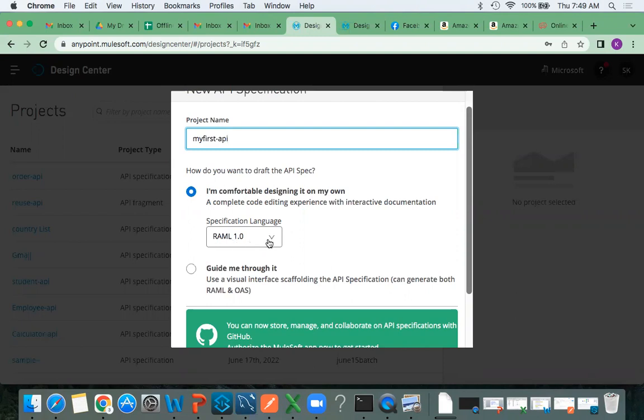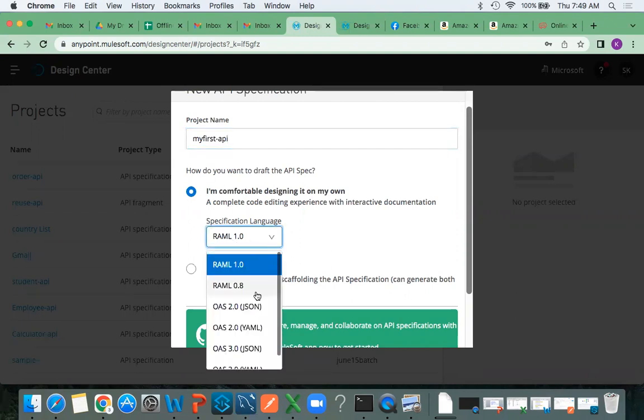RAML 1.0 and 0.8. Now this is an interview question, guys: what is the difference between RAML 1.0 and 0.8? If you are claiming 2 years of experience, they may ask you these kinds of questions. So try to prepare an answer for this question.